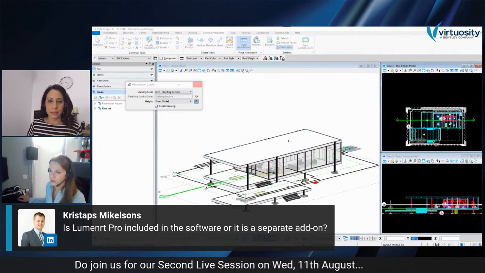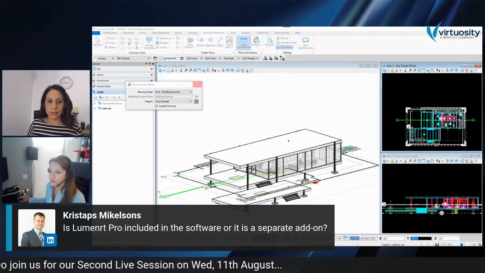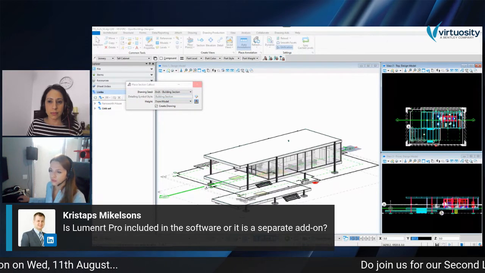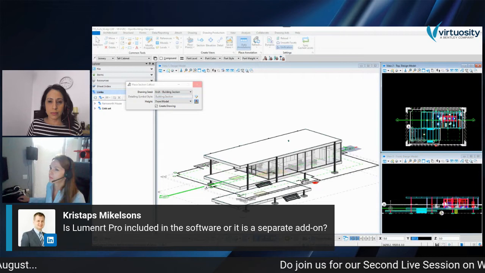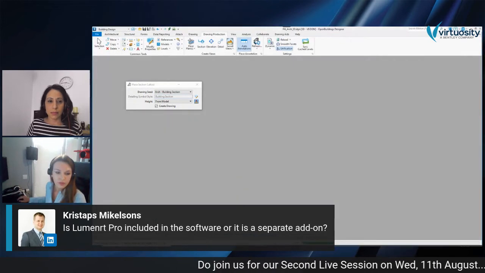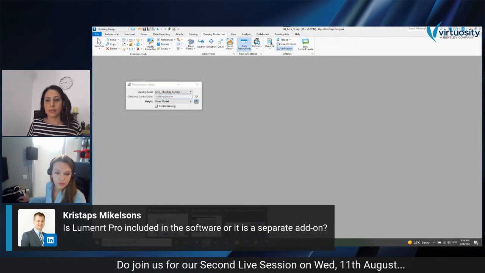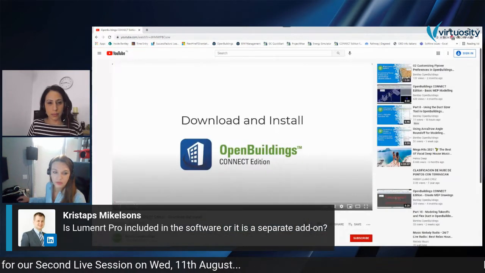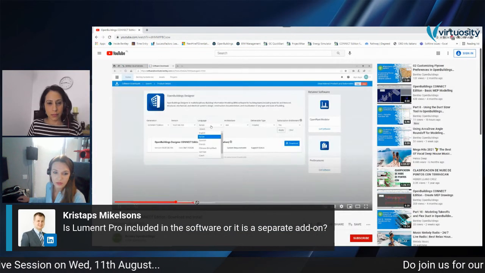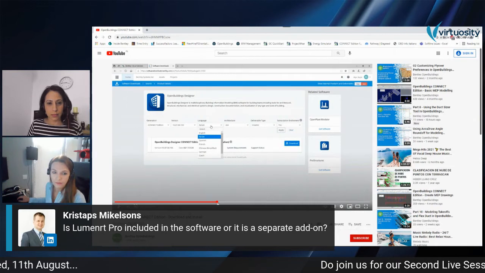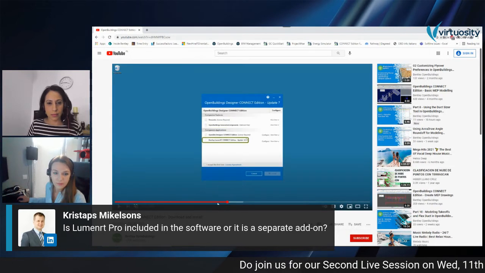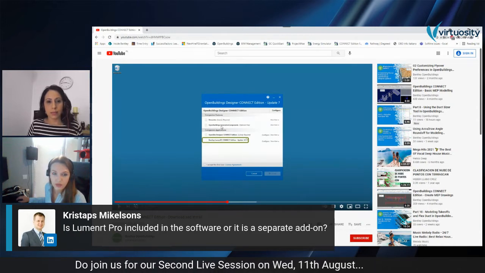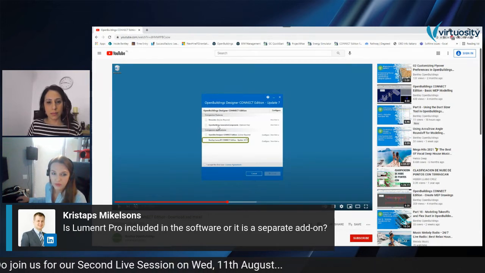It's included in the software. You only need to tick it when installing the application. I can maybe show it on YouTube here. Also, we explain how to download and install it, and here is where we can select what applications we want to add.